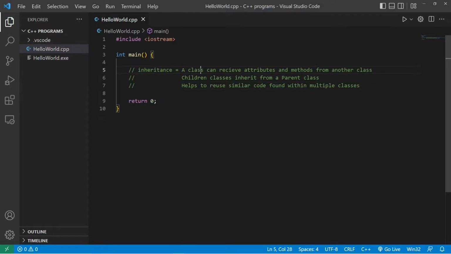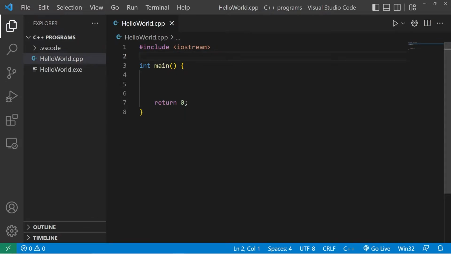A benefit of inheritance is that it helps to reuse similar code found within multiple classes. Here's an example. We will create an animal class. The animal class will be the parent class. Class animal.